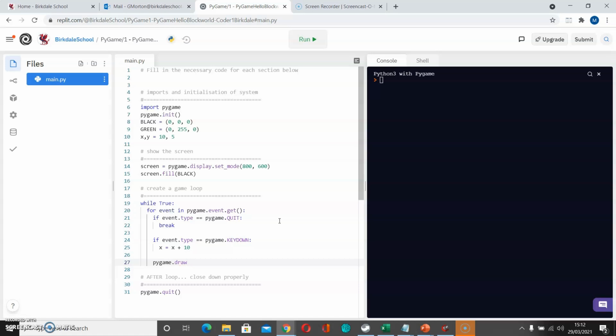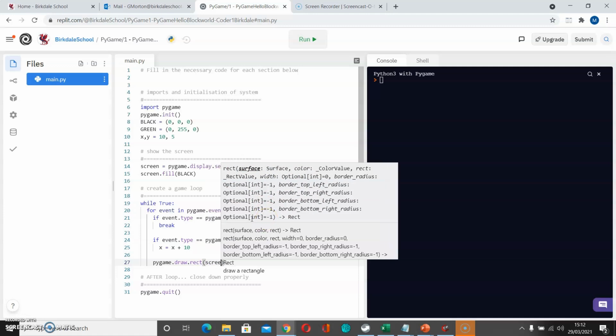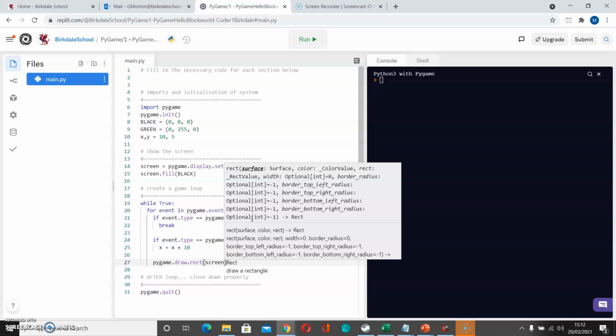Now draw can do a lot of different things. One of the things it can do is make a rectangle. When I make some parameter brackets, it pops up and shows that there's an option there. It wants a surface. Where am I going to draw a rectangle? I'm going to draw it on the screen. So I'm going to give it screen as one of the things to use.